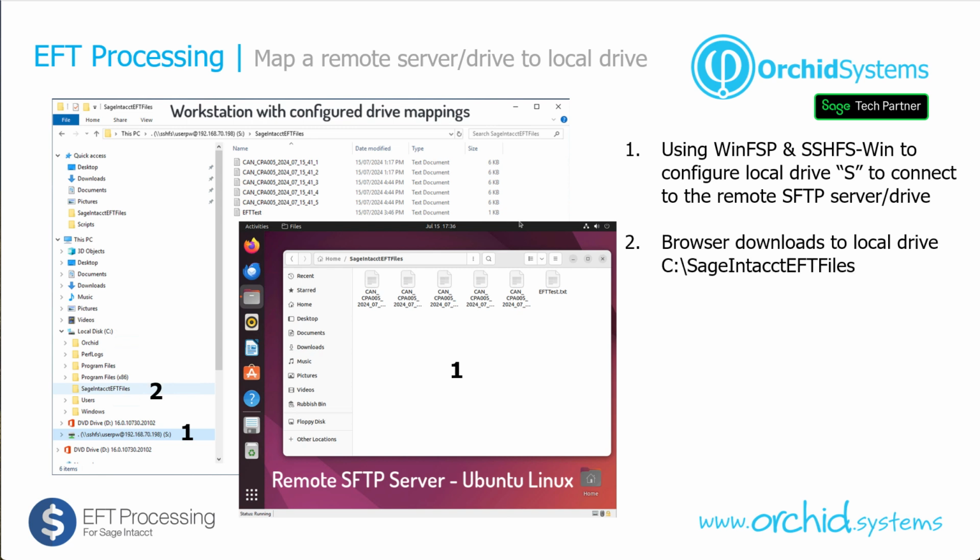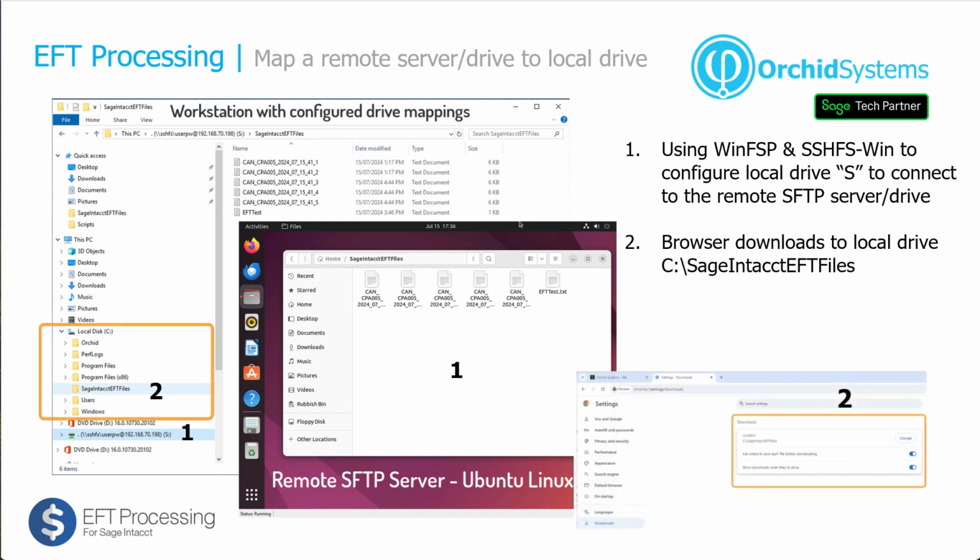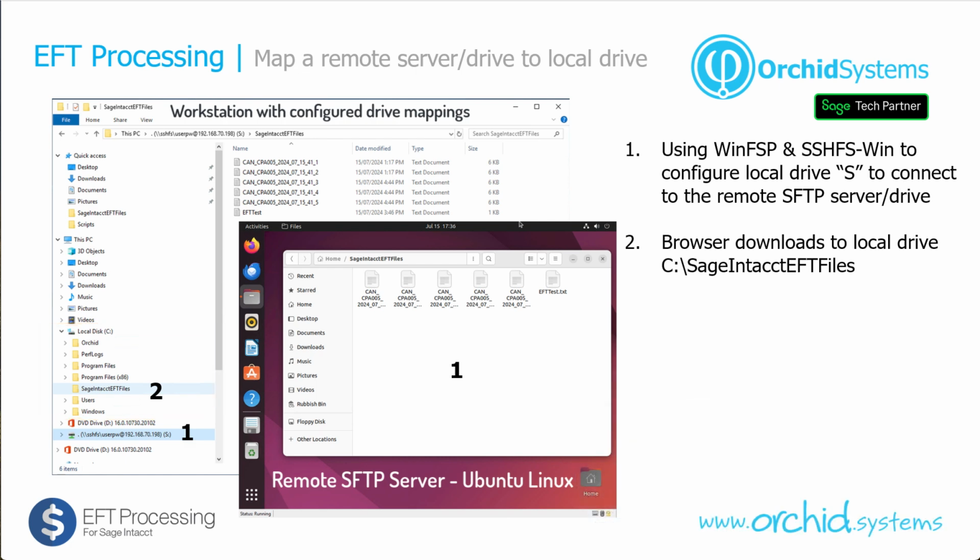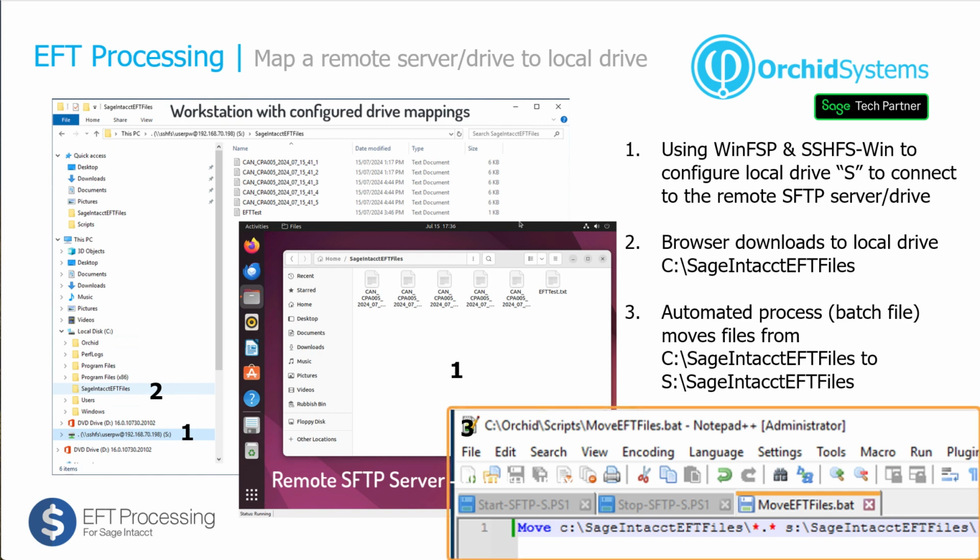The next thing you do is you change your browser downloads to a local drive. In my case, C Sage Intacct EFT files. But if you're working in a multi-user environment and multiple people need to SFTP the EFT files, this would be a UNC path. And then you have an automated process which moves the files from the configured directory, in my case C Sage Intacct EFT files, to the mapped drive S.